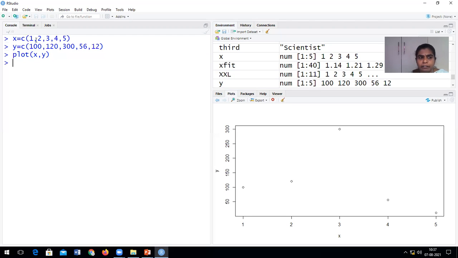For example, when x is equal to 1, y is plotted as 100. Then x is equal to 2, y is plotted as 120. For x is equal to 3, it is plotted for 300. X is equal to 4, then we have plotted 56, and x is equal to 5, y is plotted as 12. And after this plotting, we want a line to be connected. So for that, we are giving this command, lines of x comma y. Okay. So just try giving any value. Make sure that x is a sequential value.